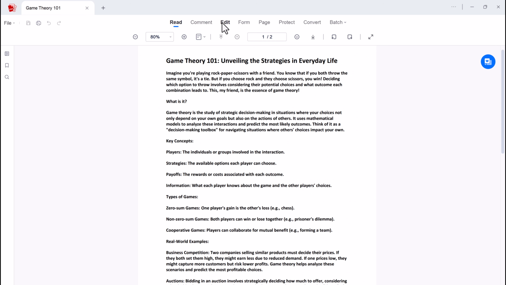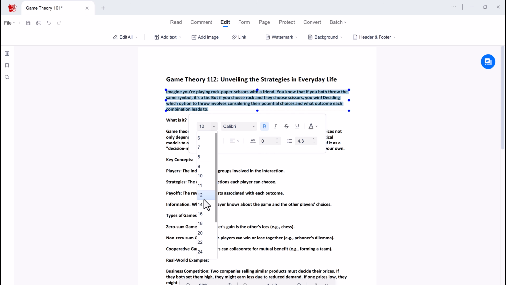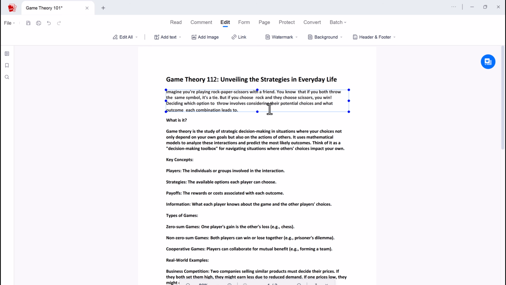Now let's talk about editing PDF files. With AcePDF, you can easily edit text, change font, size, color, and make it bold, etc. And you can add new text or images effortlessly to customize your PDF documents.